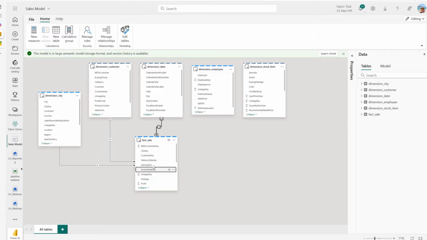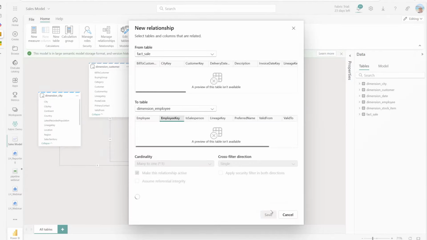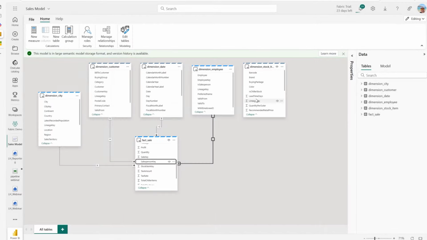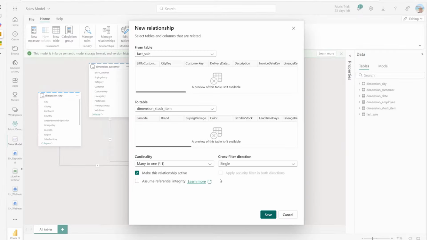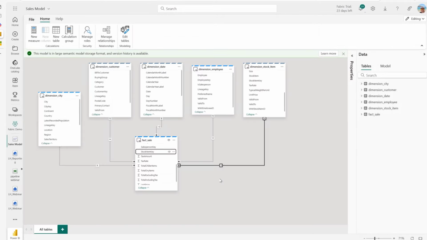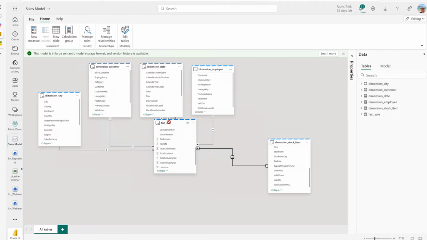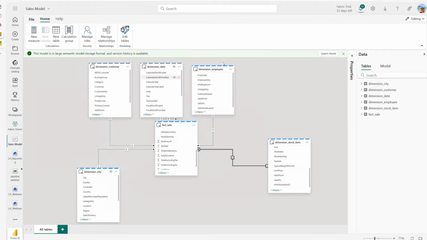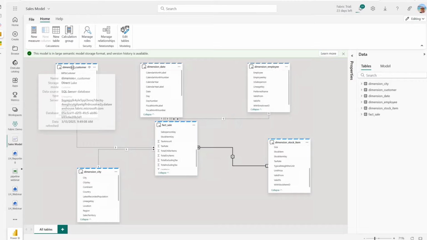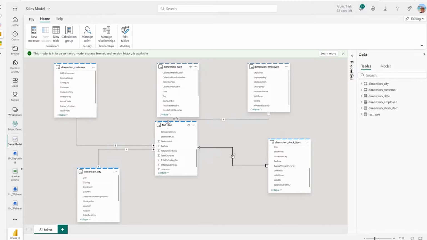And then the employee, that's the salesperson, just join it to the employee key. And lastly, here's the item number that we sold. So stock item key goes to stock item key here. There you go, so we built the relationships. It's called the star schema because if we put our fact table in the middle and move these around, it looks like a star with our fact in the middle.